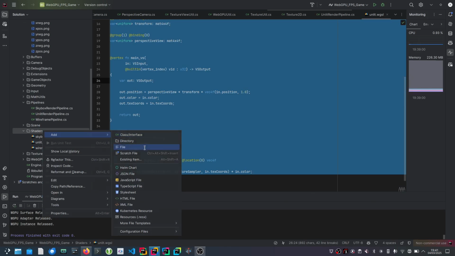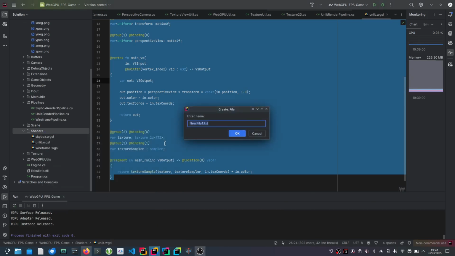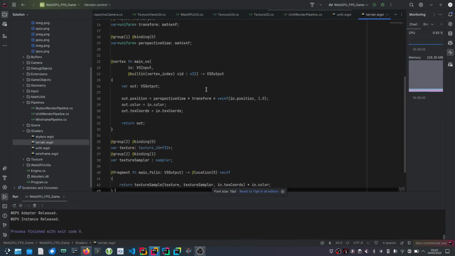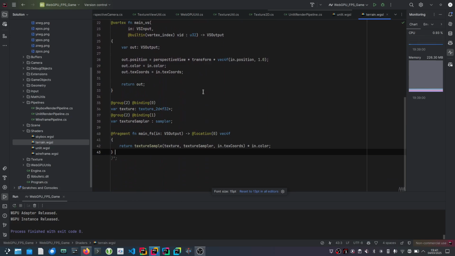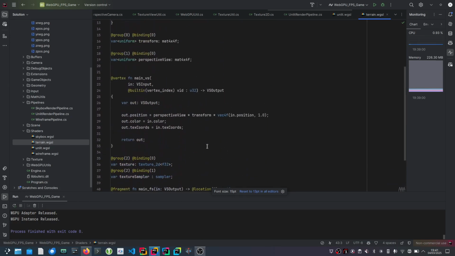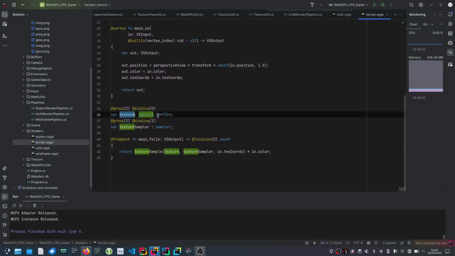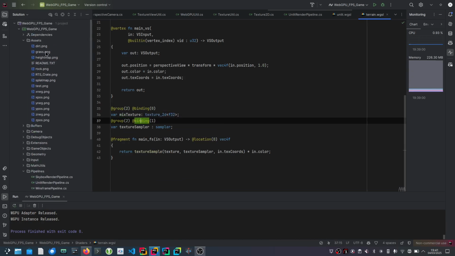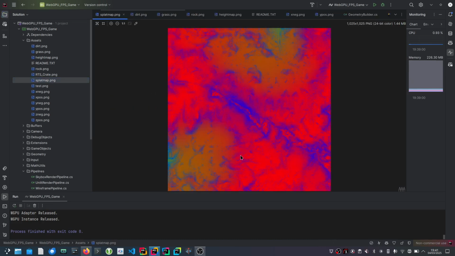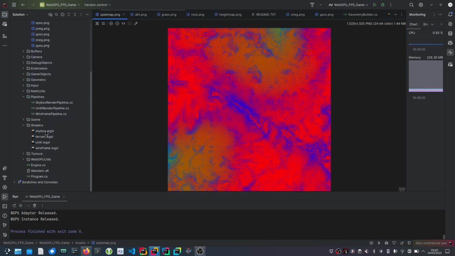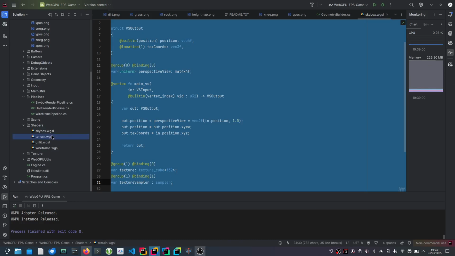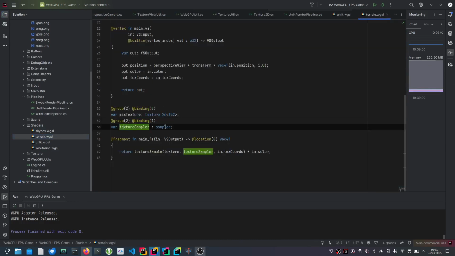Then we're going to create a new shader, which is going to be called terrain.wgsl. Let's copy it, and then we just need to modify it basically. And the fragment shader only, right? The vertex shader will remain the same. So in the fragment shader, we're not going to have texture. We're going to have mix texture, and mix texture is going to be this splat map texture. So it's going to be used for mixing. And then in our terrain, we're going to have a mix sampler.